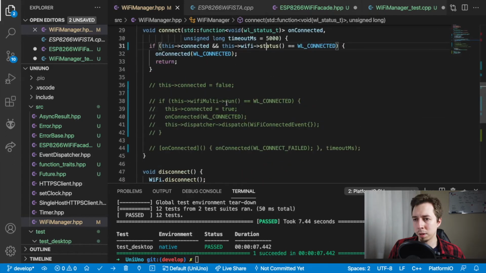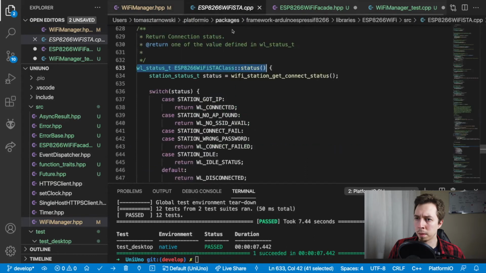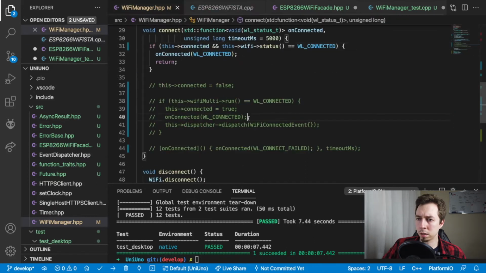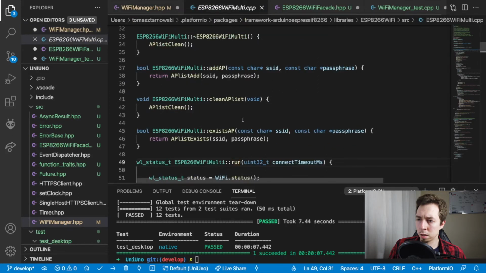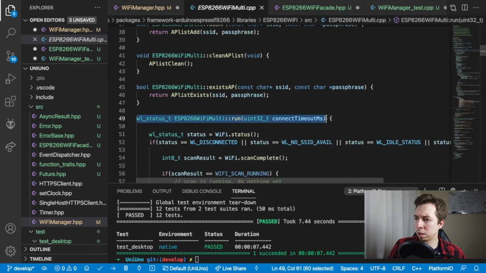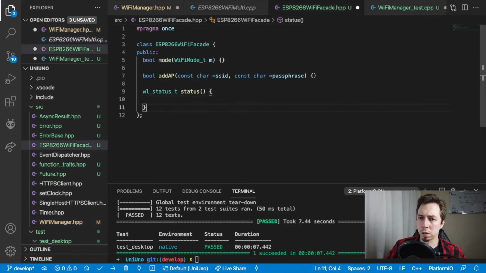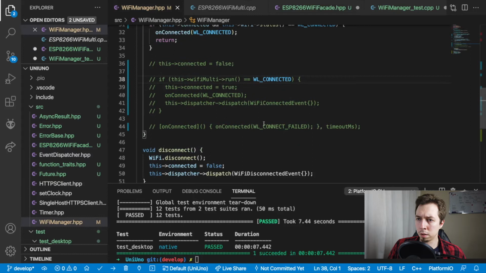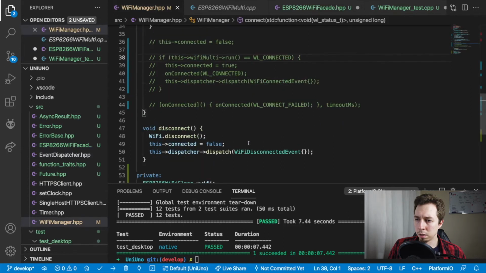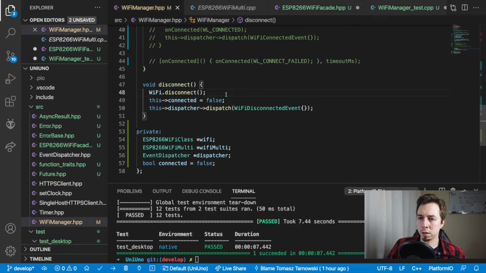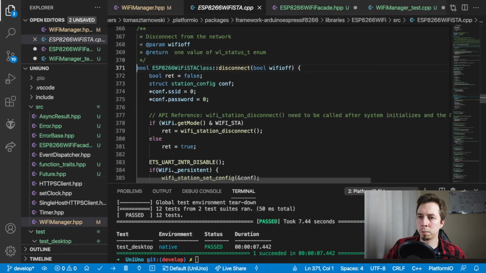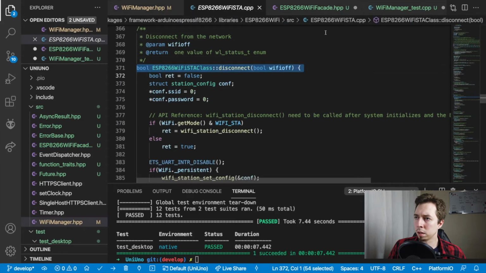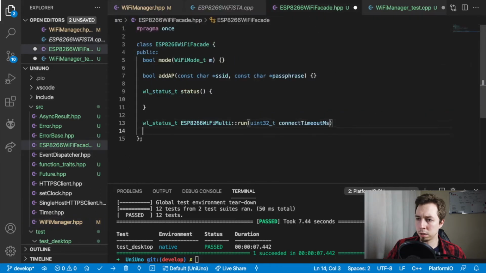Right, and we have status, we have disconnect. I think the disconnect is the last one. We have run as well on the Wi-Fi multi. So let's see how this looks like. So that's how it looks like. And disconnect, I think there is also. Disconnect, yes. Disconnect, it's probably written Boolean. Yeah, so this one, this is the last one.